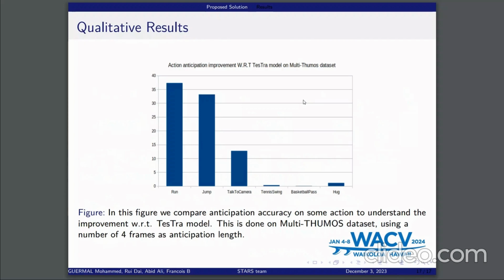Here we can see some qualitative study. We compare the action anticipation with respect to the TeSTra model on the multi-THUMOS dataset. We can see that our method improves especially on the actions that have complex dependencies with other actions. For example, as we saw in the earlier example, the action run has many dependencies and is related to many actions. We can see by adding our pseudo future and anticipation task to the online action detection task, our anticipation improves on such actions.